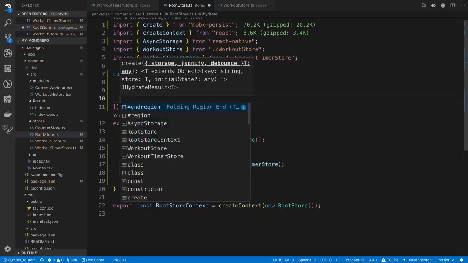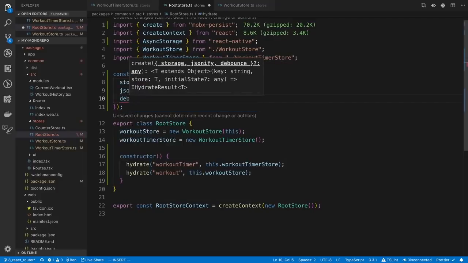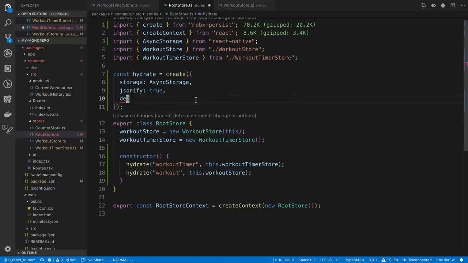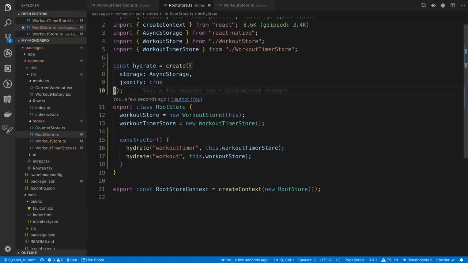And if we want to, we can pass in, I believe, a debounce value to this. And you can see that right there. And debounce specifies how many milliseconds we want it to wait. So for example, if we want it to save on every update, that's the default. If we want to save every 10 milliseconds or so, we can debounce it at that.